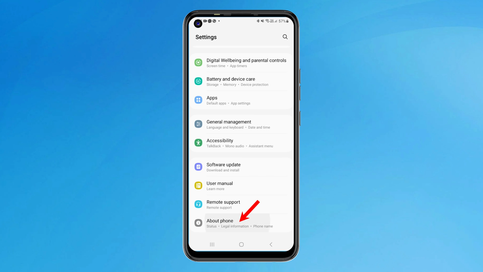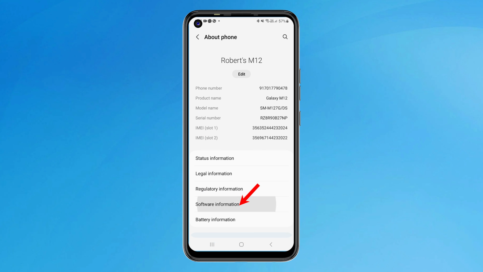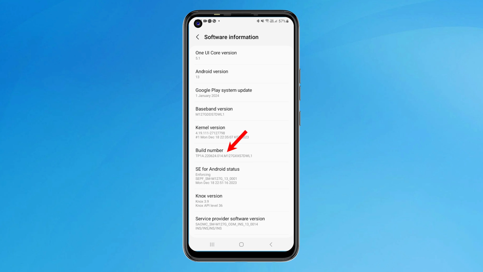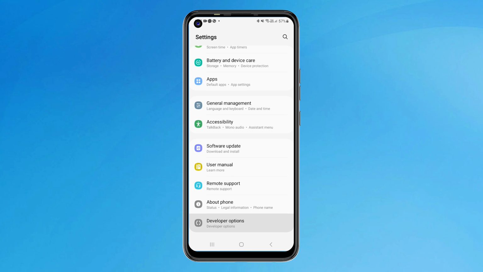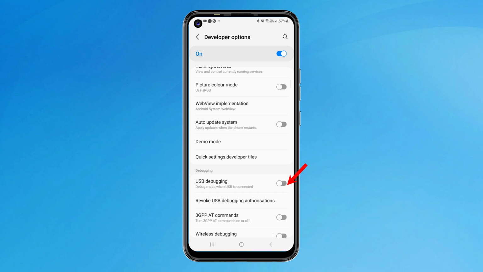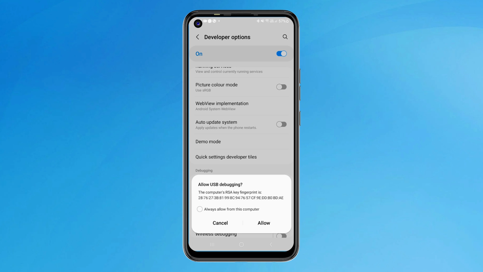Tap on About Phone and select Software Information. Next, tap on the build number until you see Developer Mode has been enabled on your phone screen. Now go back to your phone settings and tap on Developer Options. Then scroll down and toggle on USB debugging. Next, allow USB debugging and let it access your phone's data.